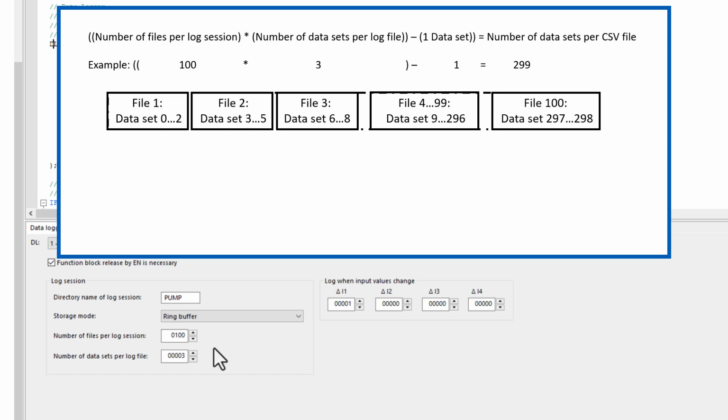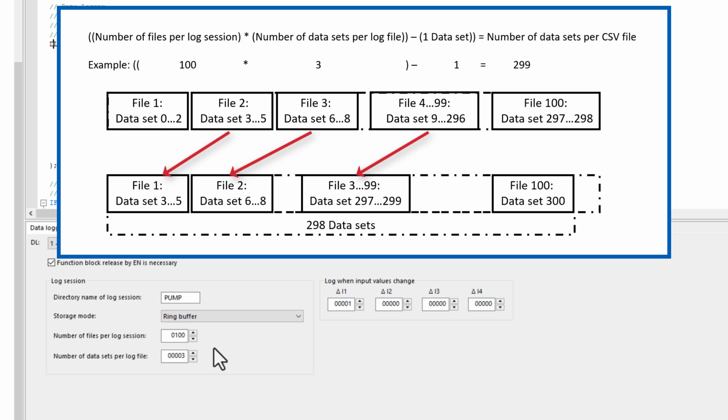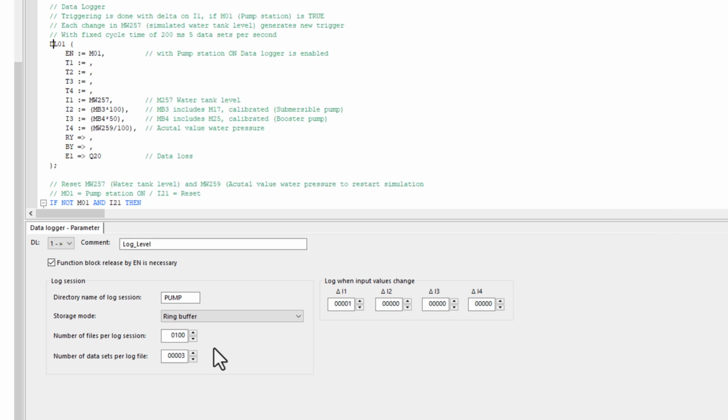However, with the next single trigger for data logging, 298 datasets can now be read out. Only the first 3 old datasets will be overwritten. Depending on the application, a balance ratio between number of files per log session and number of datasets per log file should thus be selected to increase data security. The user always sees only one CSV file when reading out the SD card, regardless of the above setting.